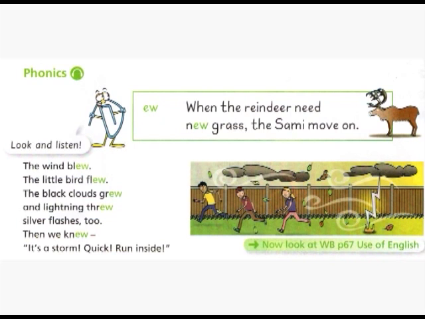When the reindeer need new grass, the Sami move on. Oo. When the reindeer need new grass, the Sami move on. The wind blew, the little bird flew, the black clouds grew, and lightning threw silver flashes too. Then we knew. It's a storm!